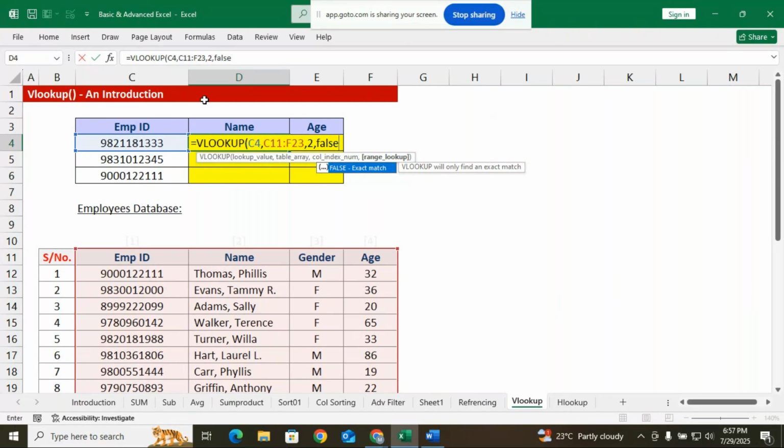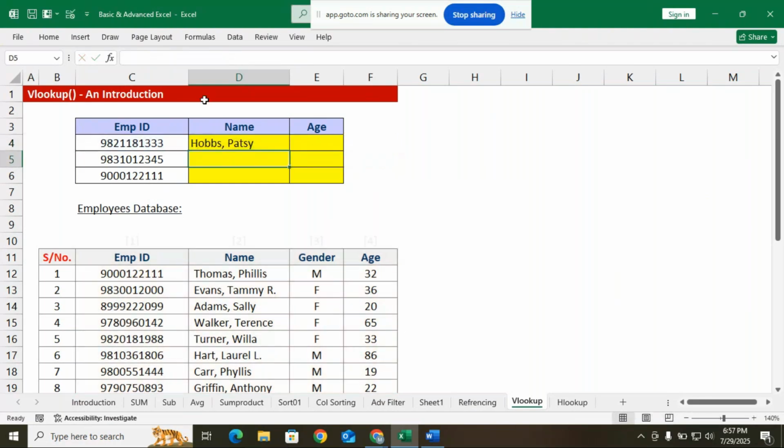After you type false, using the shift key, close the brackets and press enter. So you got the name of the employee. It was Hobbs Patsy's employee ID, 9821181333. So this employee ID belonged to Hobbs Patsy. So this is how we are going to use the VLOOKUP function.